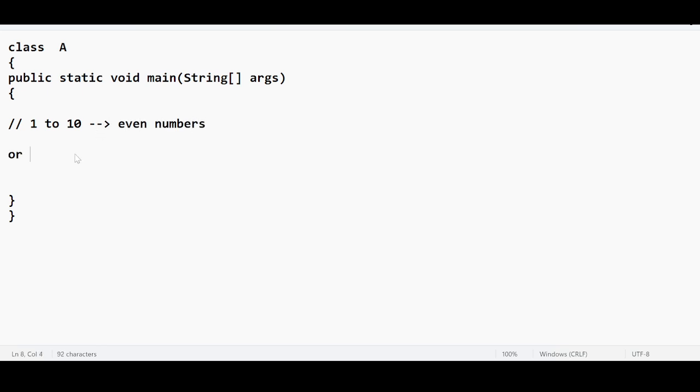What I can do, you know the boundary starting from 1 and it ends at 10, right? So the boundary is very simple. For integer i equal to 1, i is less than or equal to 10, i plus plus.